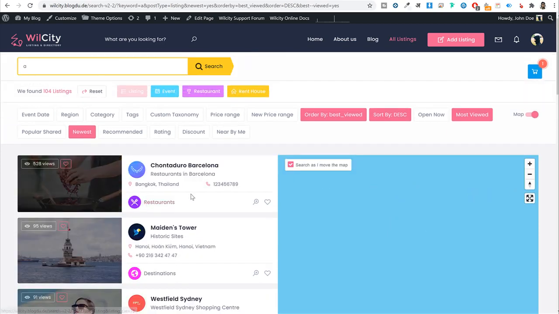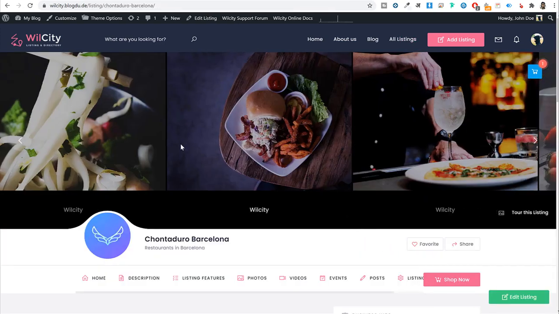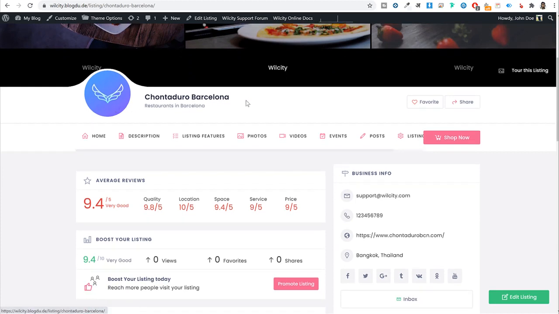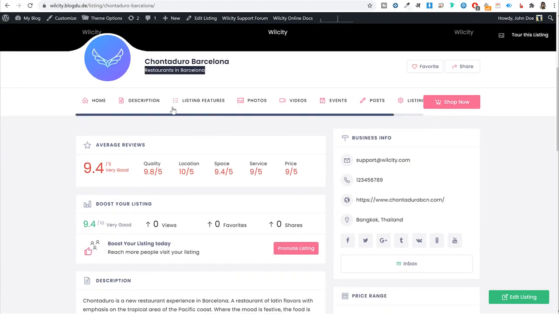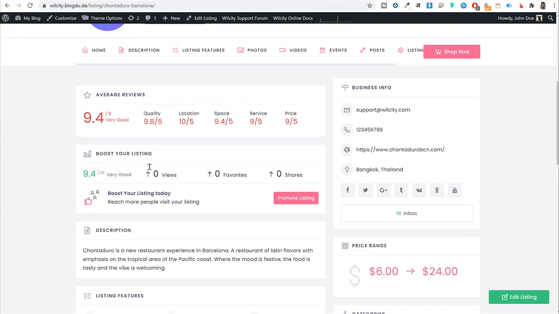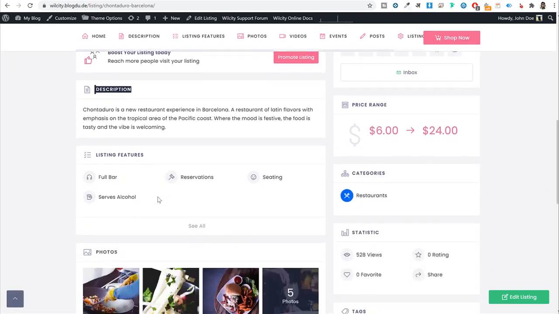Now if you open a single listing, for example, if I open this listing over here, so this is basically how a single listing looks like. At top you can have a slider like this. Then after that you have your logo, you have the listing name, a tagline, and after that we have this menu. Now you can also control the layout of this page, how this page looks like, what all options you want. For example, we have average review, boost your listing, or then we have the description option.